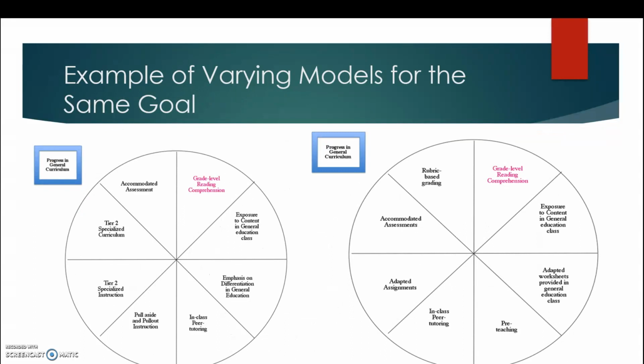So, some examples here. If we're looking at academics and we're trying to achieve progress in the general education curriculum for students, you'll see we have two different cake models. If reading is our particular goal, you'll see that these are different. Some of them are repeated. We've got some variety here. For instance, pull aside or pull out instruction is included here, but we don't have it here. So we might say, in a given situation, that this cake model and this cake model both worked.